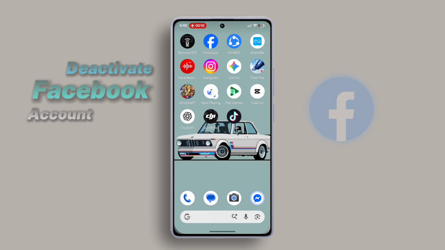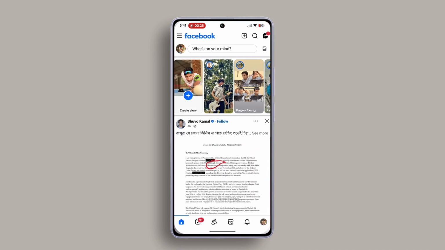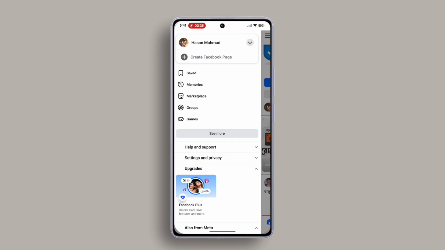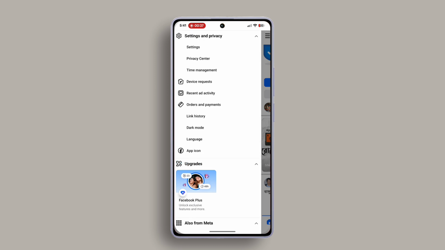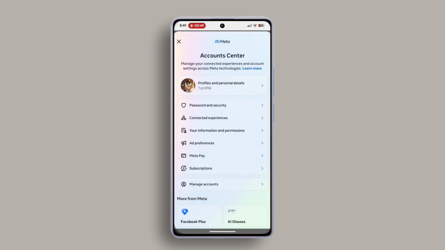Let's get started. Open the Facebook app on your Android phone and tap the menu or three lines in the top right corner. Then tap Settings and Privacy. Now tap Settings. After that, tap Account Center at the top. Next, tap Manage Accounts. Now tap Manage.